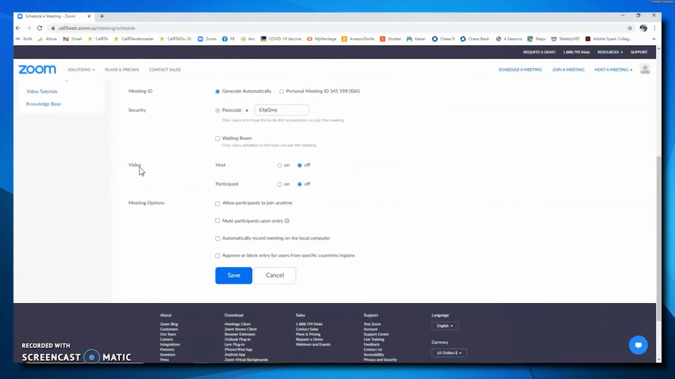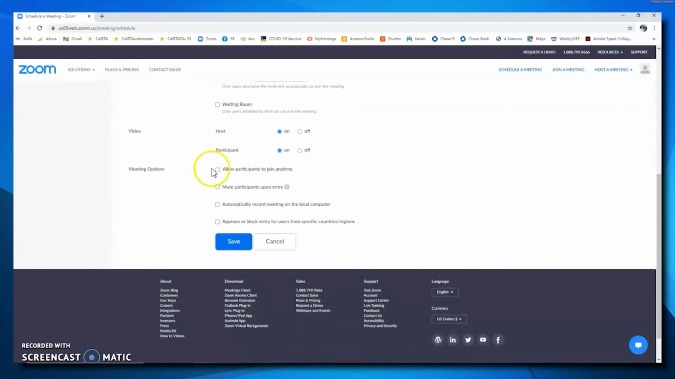Now the video means that you want to be able to see people, and people need to see you. So you want your camera on, and you want your participants' cameras on. Now they can turn theirs off if they like, as can you. Now these other options down here are basically your choice, but I'm just going to leave these blank for right now. Once I have the meeting set up, I'm going to click the blue Save button.